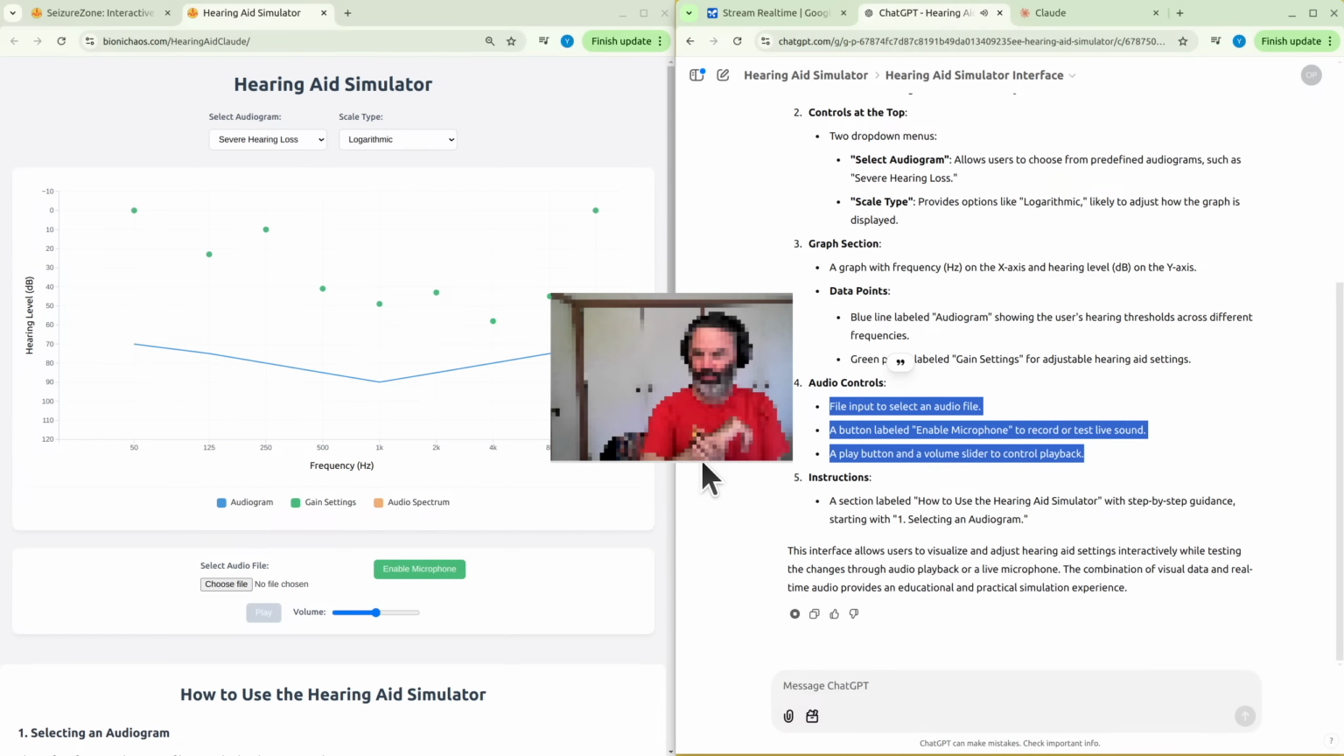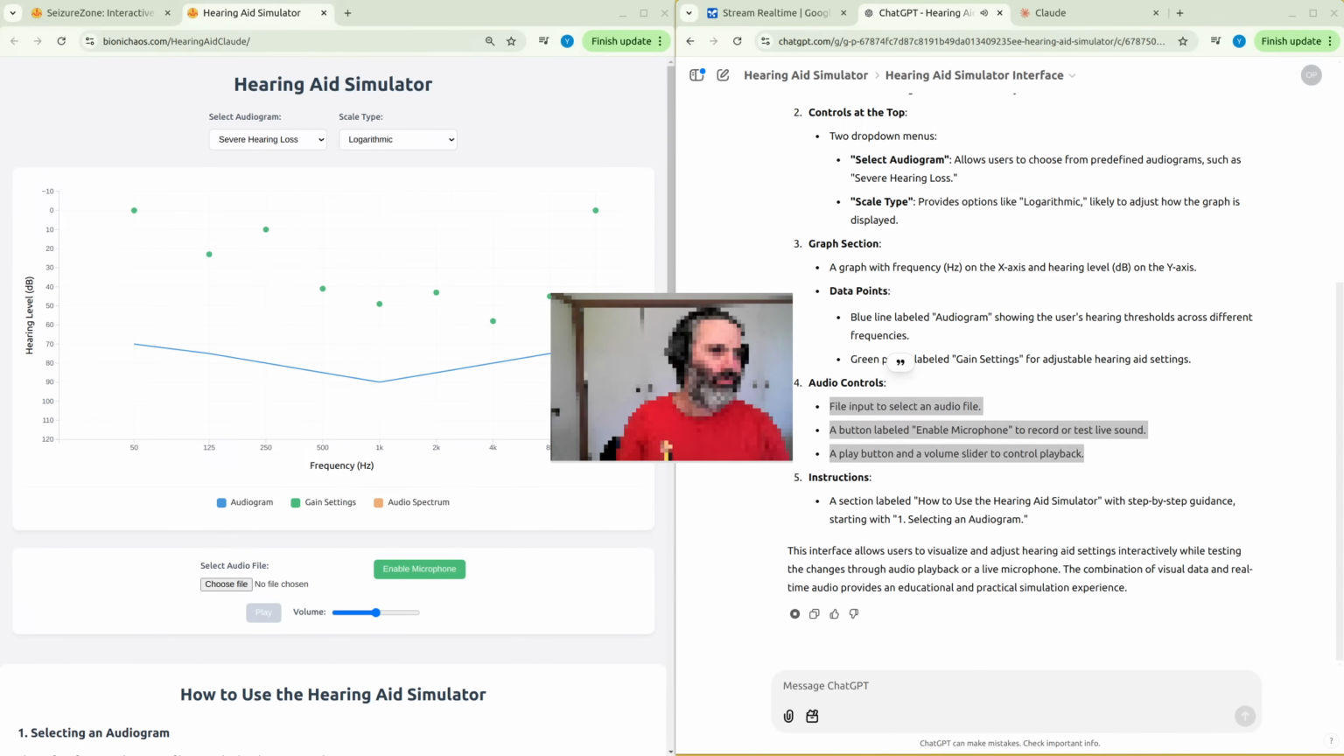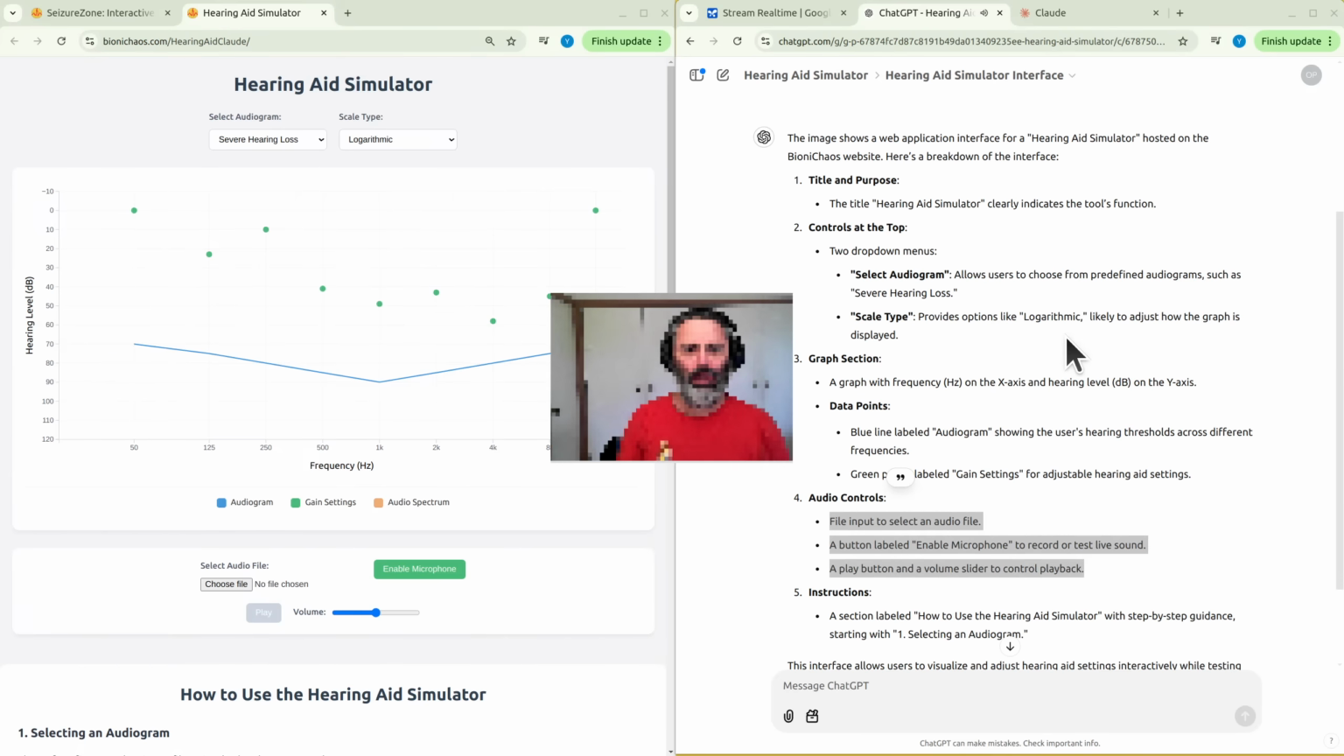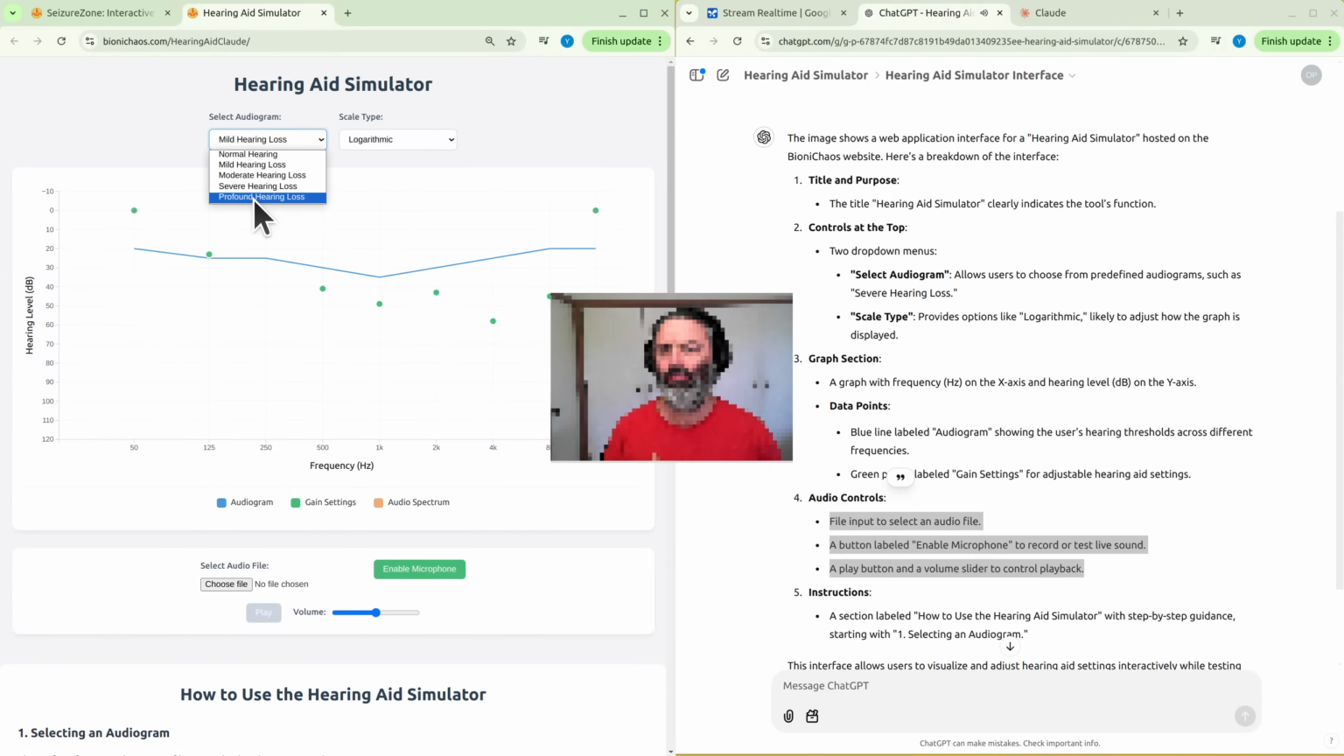The image shows a web application interface for a hearing aid simulator hosted on the Bionic Chaos website. Here's a breakdown of the interface. 1. Title and purpose. The title Hearing Aid Simulator clearly indicates the tool's function. 2. Controls at the top. 2 drop-down menus. Select Audiogram allows users to choose from predefined audiograms, such as severe hearing loss. Scale type provides options like logarithmic, likely to adjust how the graph is displayed.